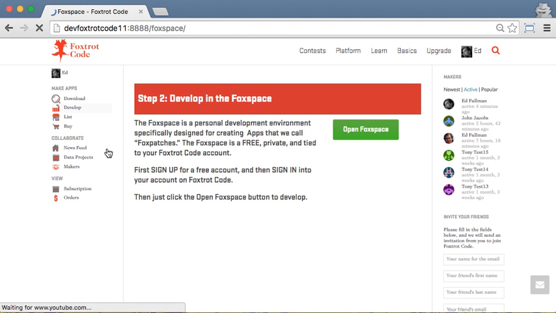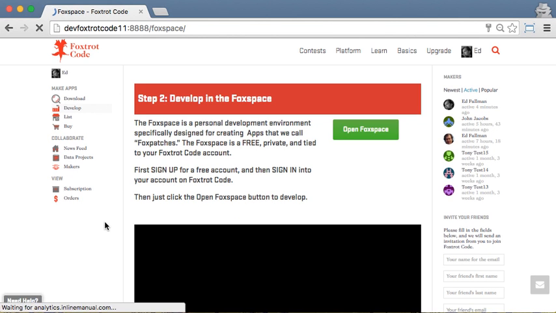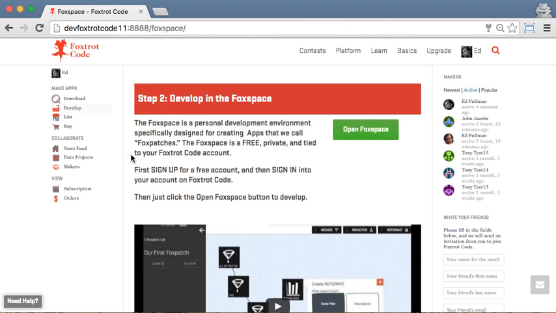When you click Develop, when you're logged in, the first thing that you see is a page to get you to the Foxspace. And the reason for that is we want to keep the Foxspace very secure, and we link your account on Foxtrot Code to your account in the Foxspace. And this is how we get you there. This is how we protect the privacy of your data and your Foxpatch as it's being developed. So let's jump off from here.